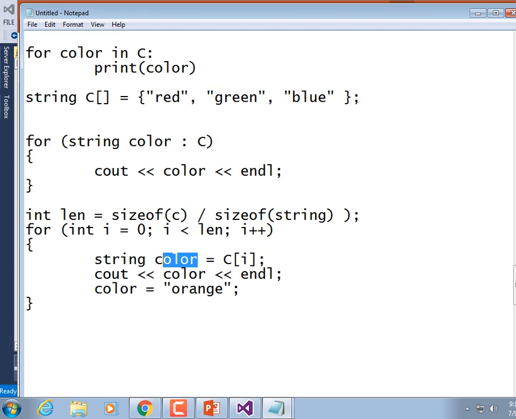No, because color is defined right here. It wouldn't change it. It changed the value of that variable, and the next time it iterated, that variable is gone and been replaced by the next element in the array. So this is just a temporary copy of the element. Any changes to it do not take permanent place inside the array.